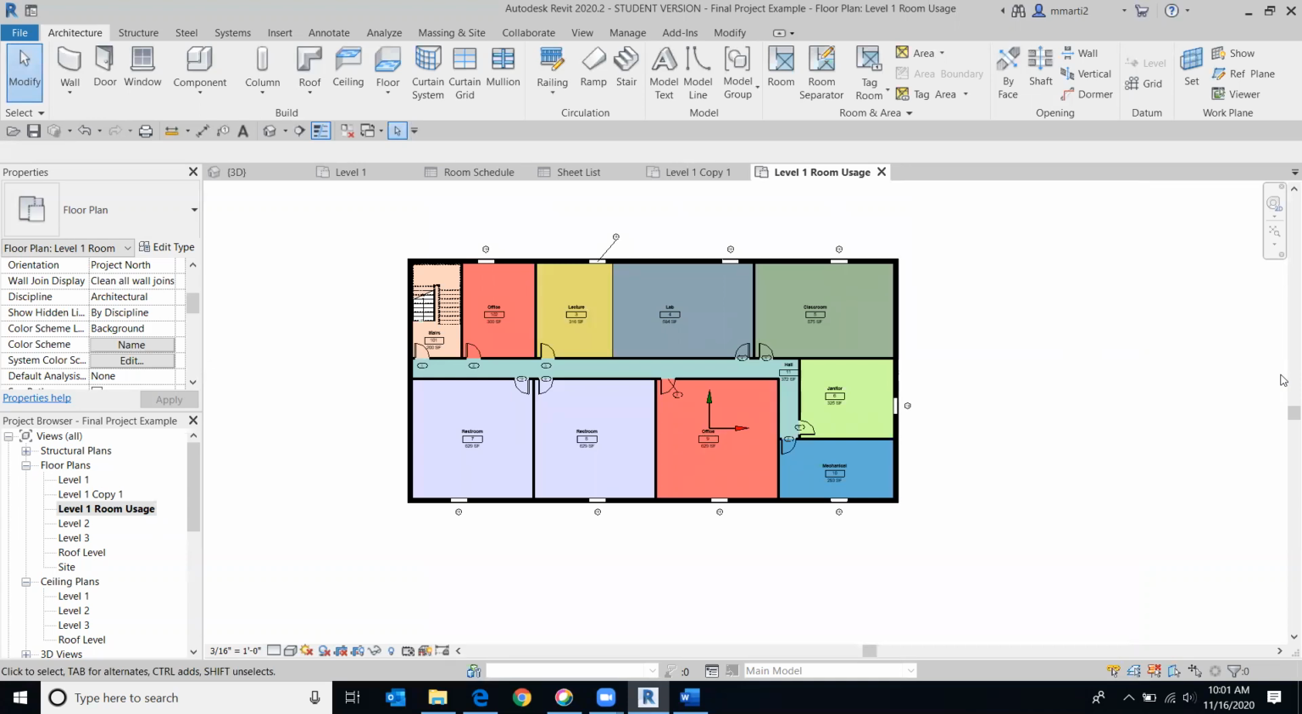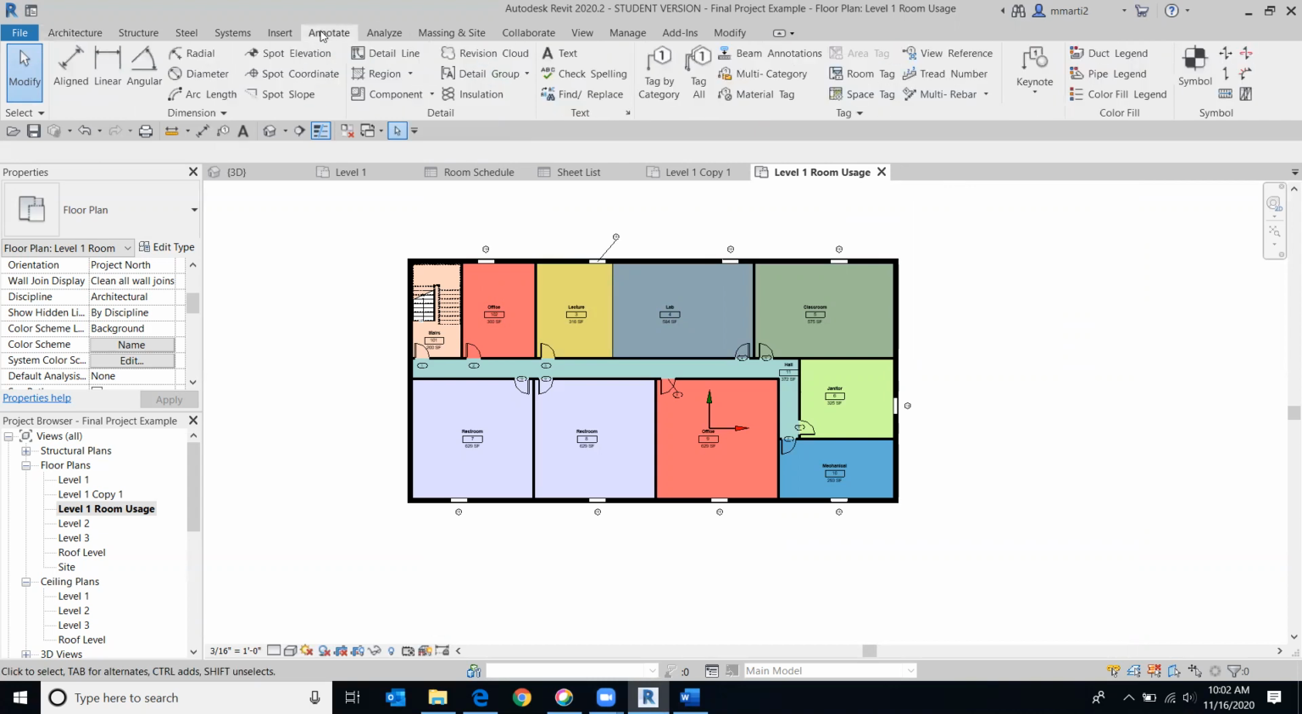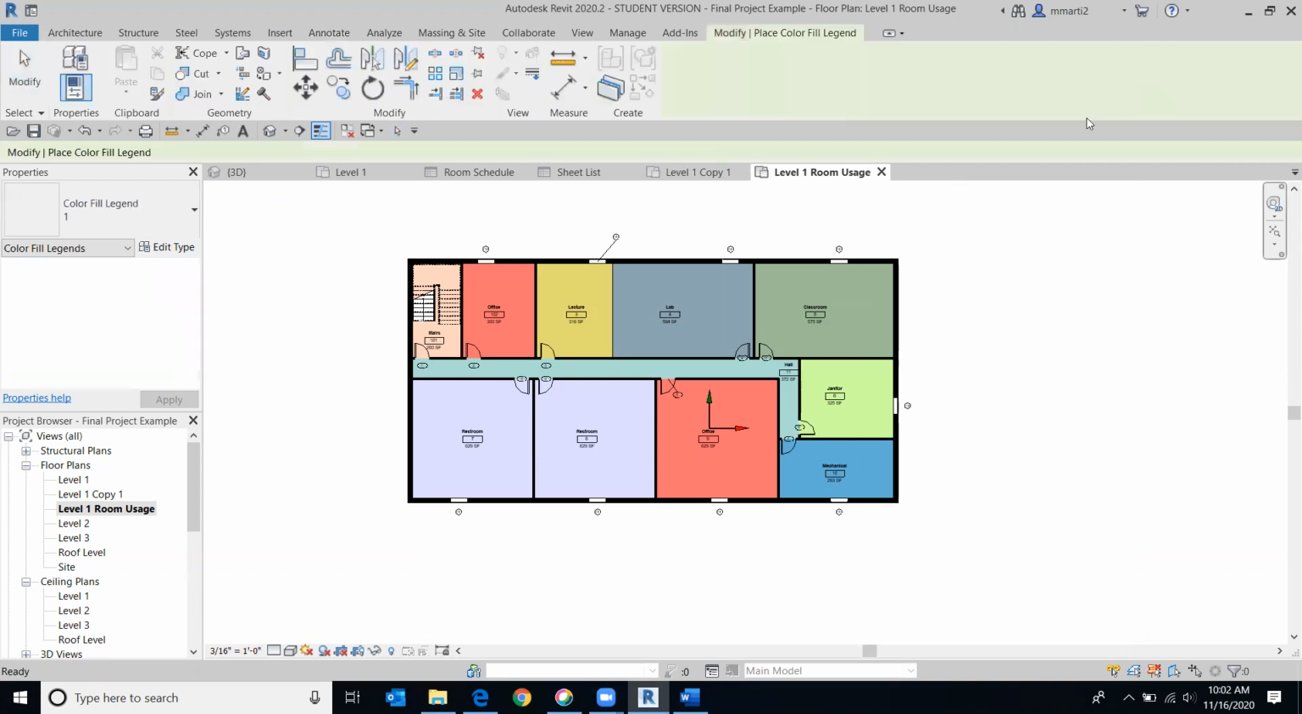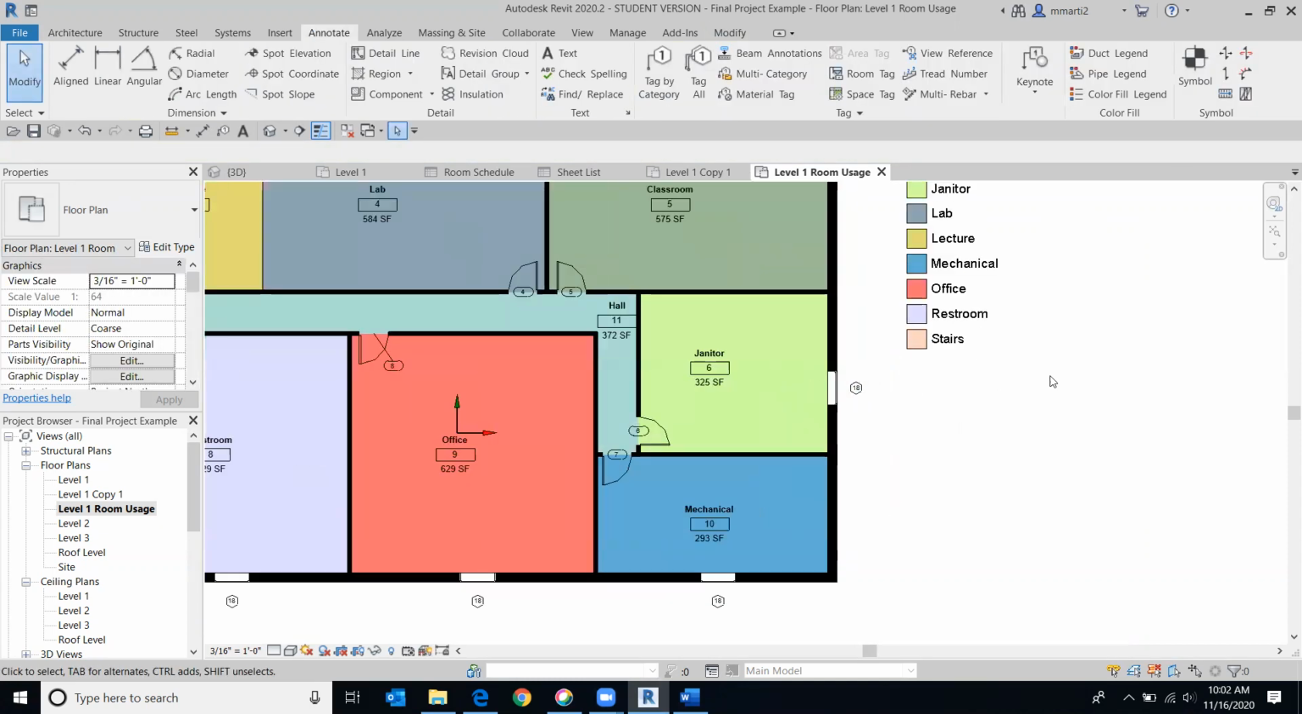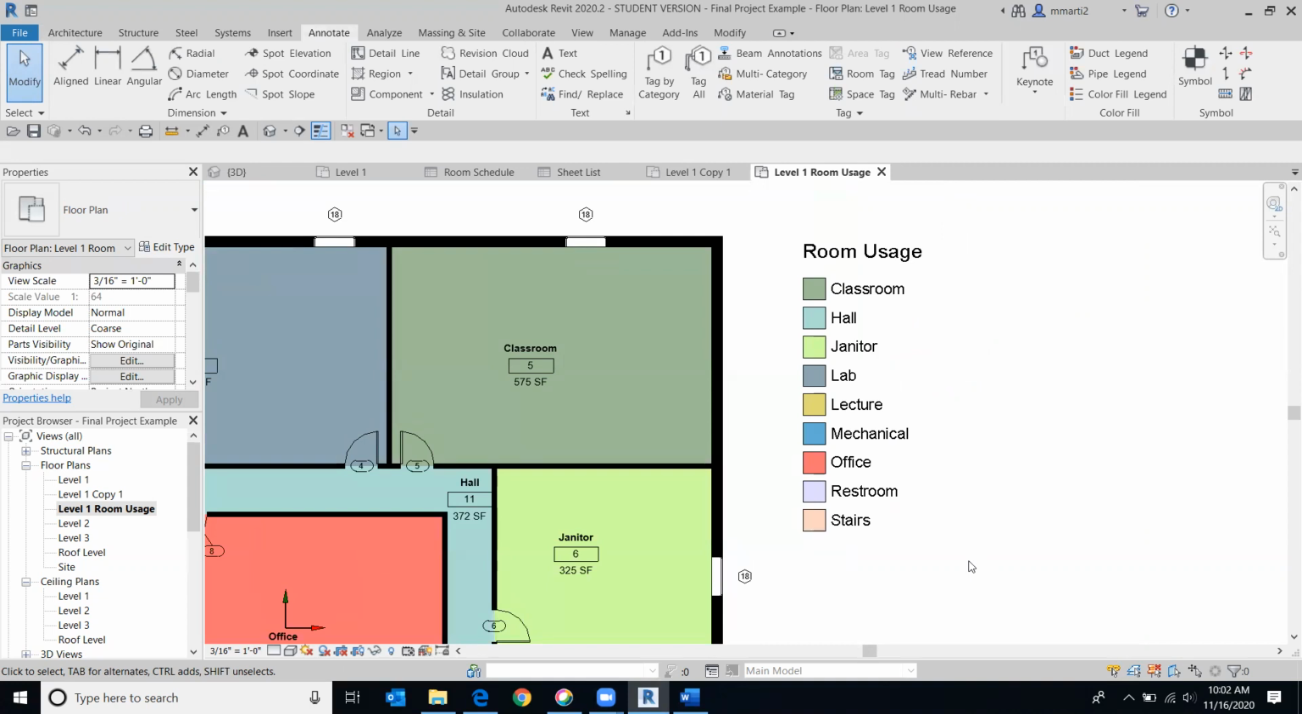Another nice way to show that off is to add our legend with that. So to go to our legend, we're going to go to our Annotate tab, over to our Color Fill panel, and use our Color Fill legend. And when you click on that, it's just going to bring the whole thing down like this. And it's going to have that assigned, so that way it's a lot easier for your client to read.